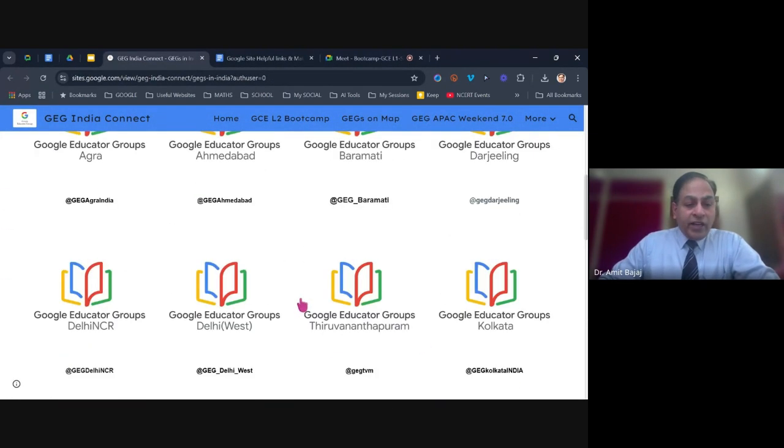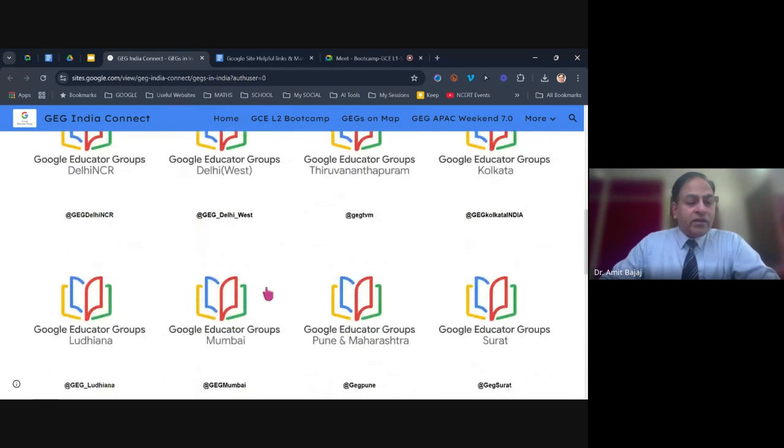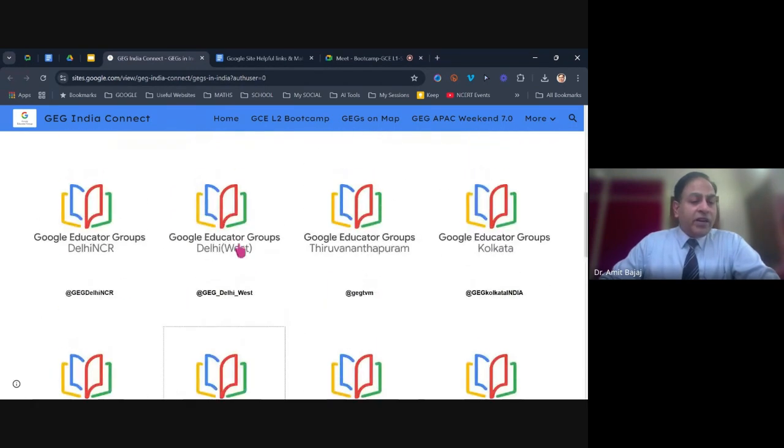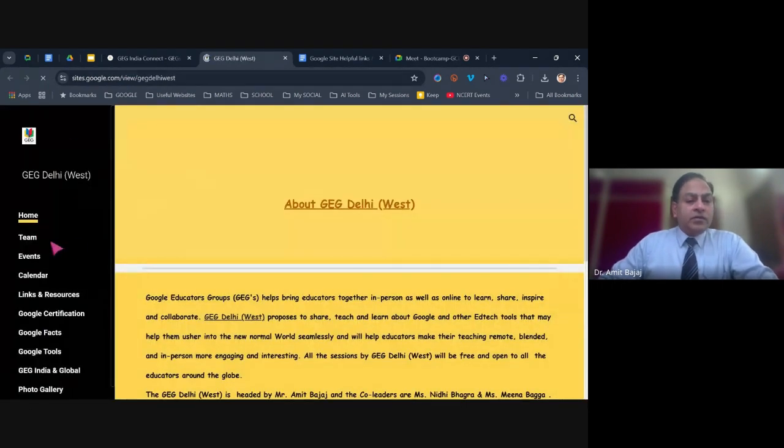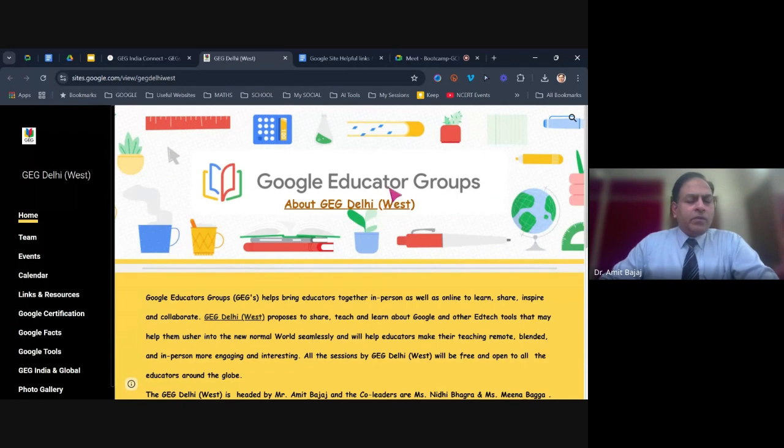And here is GG Delhi and Delhi NCR, and we are from GG Delhi West. When I click on it, it will take you to our Google website. Can you see this? These are all simple, which we have created. Now you will see on the left-hand side panel, we preferred this, the pages which we have created. Sometimes you have the pages horizontally at the top, or you may want to have them on the left-hand side panel. So it's all up to you how it can be done.